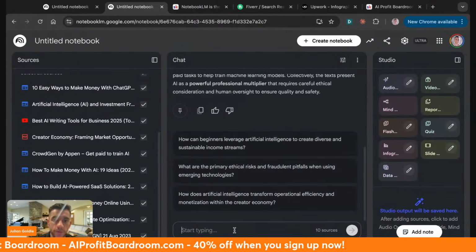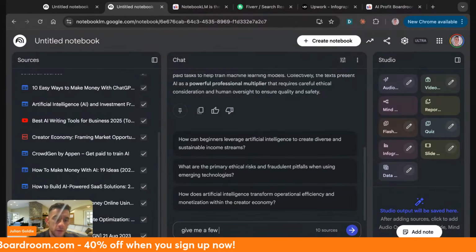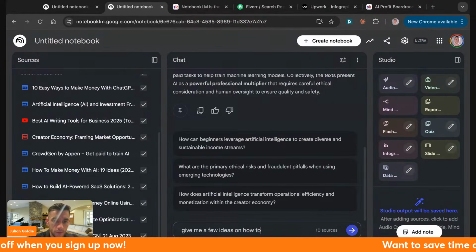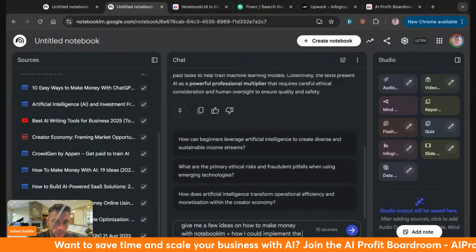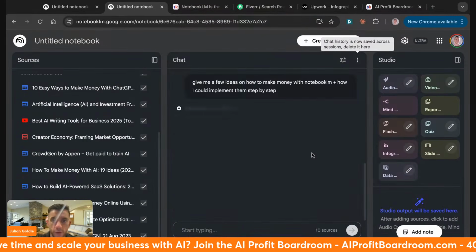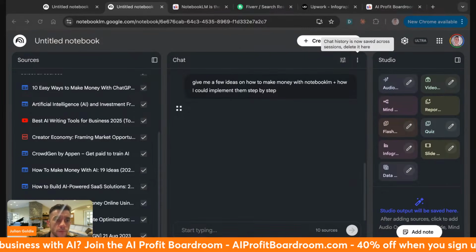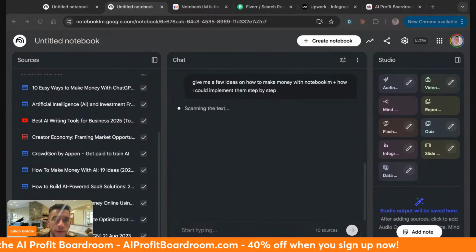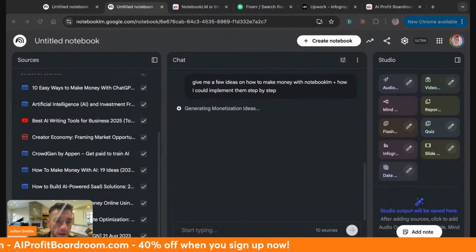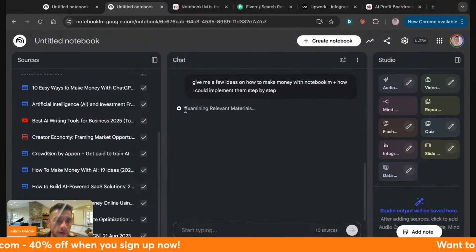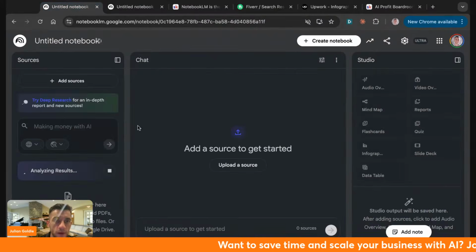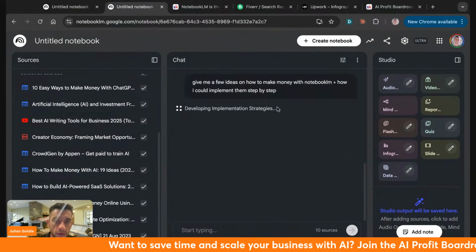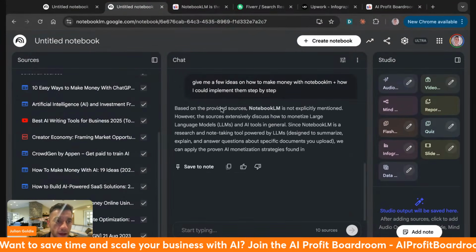And now what we can do is we can say, okay, give me a few ideas on this. All right, so we'll type that in. And now that's beginning to scan the text, come up with some ideas, find a bunch of ideas for us. And then you can see here that we can use the notebook to find ideas for our online business. And the same with the deep research once that's completed. So it's now developing implementation strategies, defining concrete actions, etc.